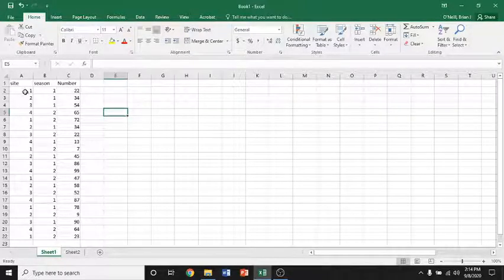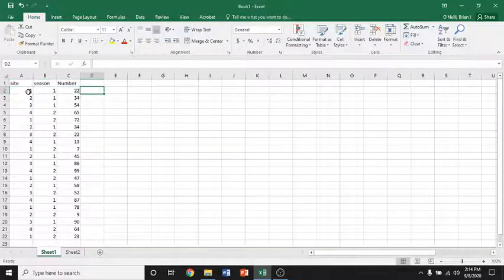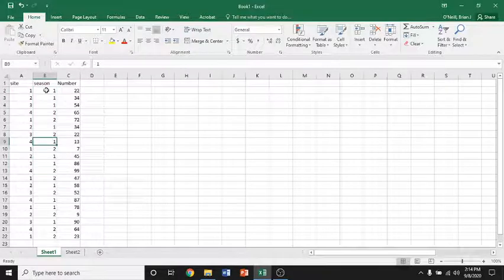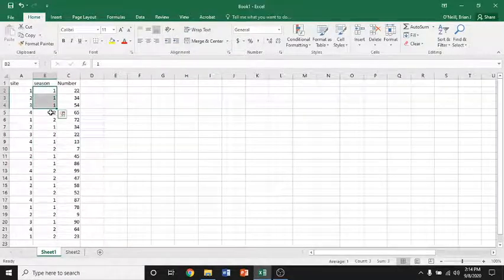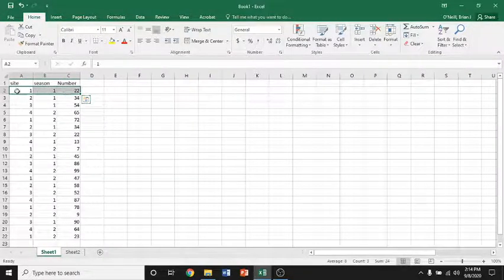And oftentimes what you want to do is keep the row together. So let's say we've got 4 different sites here that were repeatedly sampled in different seasons. And the seasons, let's say 1 is summer and 2 is winter. Doesn't really matter. And then the number is the number of species we saw. So if you wanted to sort this, remember, we want to keep this 22 in reference to the site 1 and season 1.